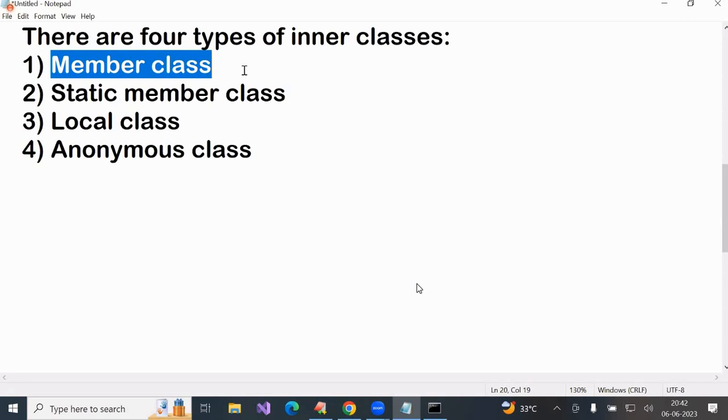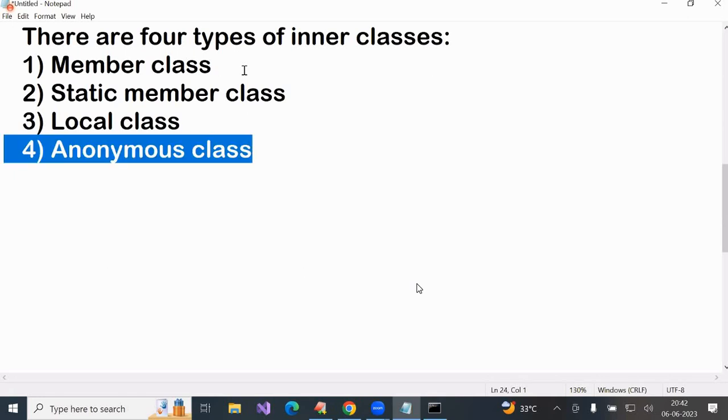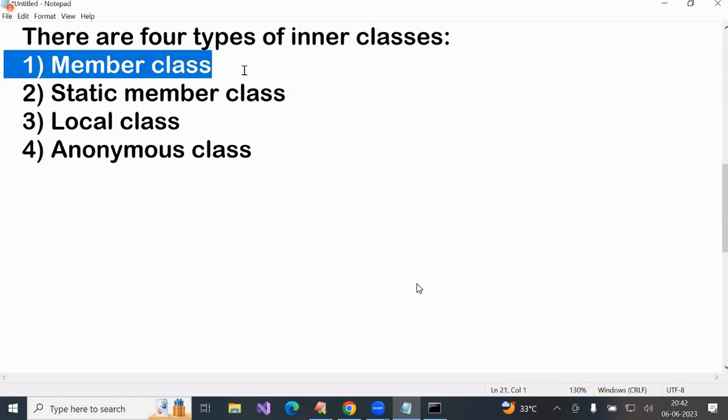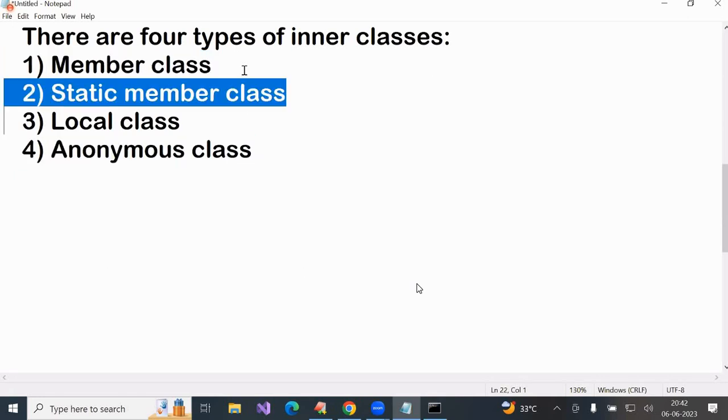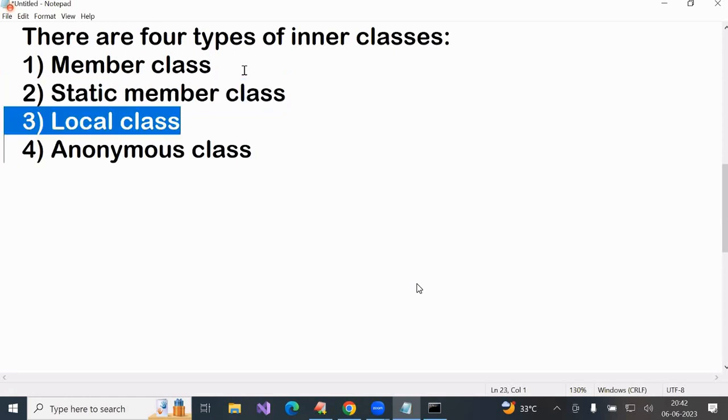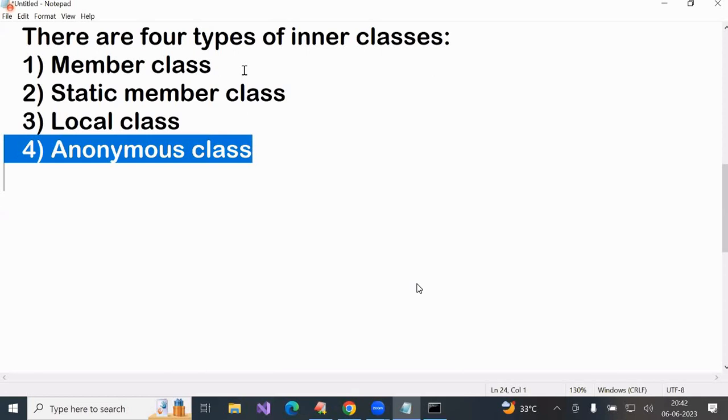Local variable is inside a method. Local class is inside a method, that is local. This is one more type. This is like an instance variable. This is like a class variable. This is like a local variable. It is one more special type.